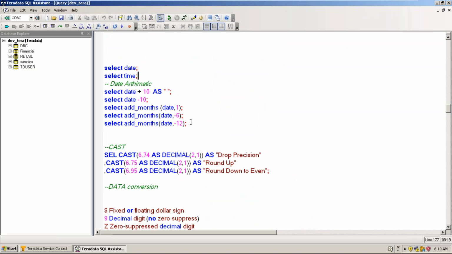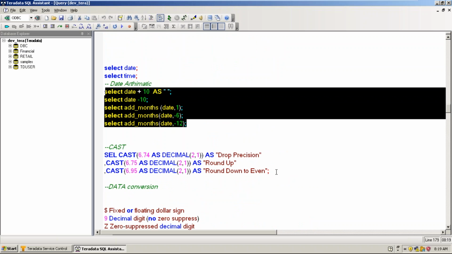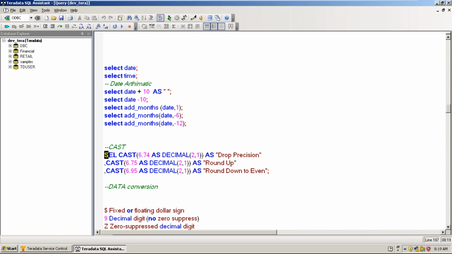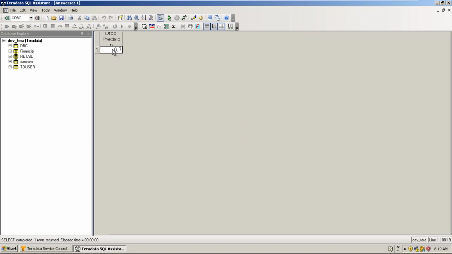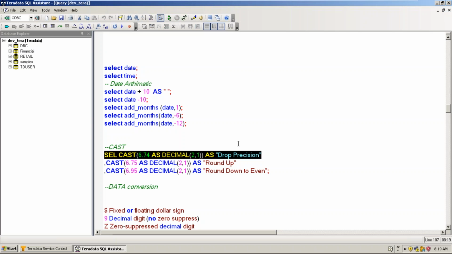You can see that. Yesterday we have seen all these functions. So this is: select cast of 6.74 as decimal 2 comma 1. If I execute this, what is the result expected? The 4 is dropped without doing any change. So 6.7 is the value. Okay. And then we are doing 6.75. As 7 is an odd number and we are dropping the digit which is equivalent to or greater than 5, it will do a round up.